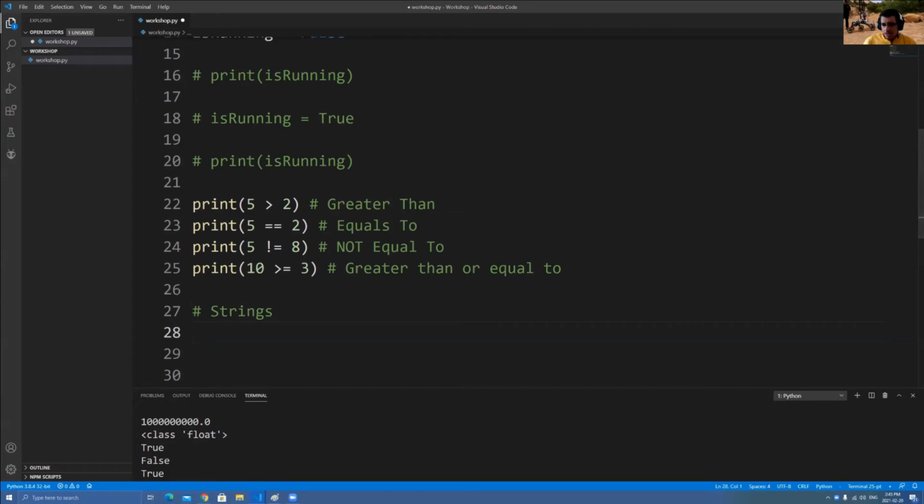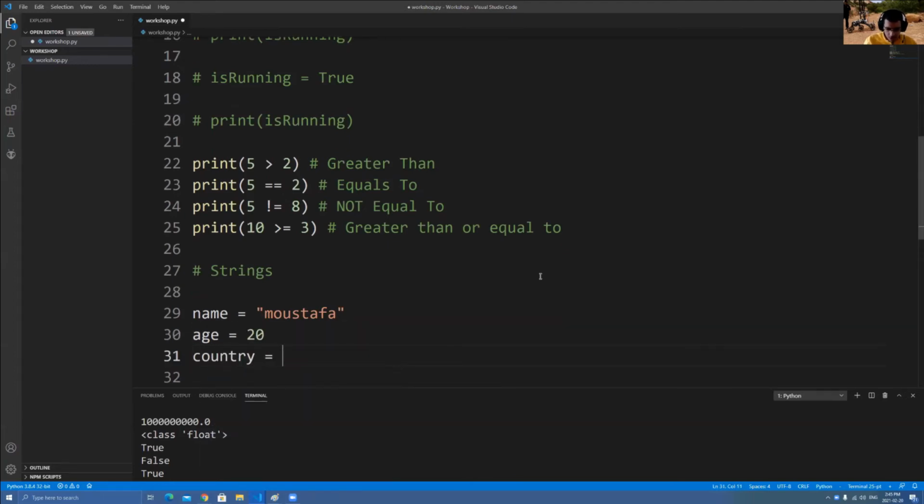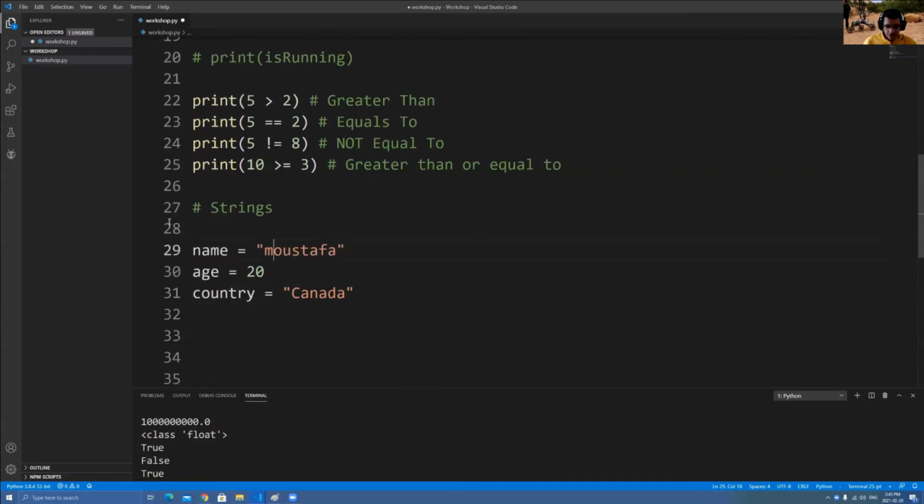Okay, so strings. I'm going to create some variables first. Name is Mustafa. And also say age equals to 20, and then country equals to Canada. Put this as a capital. So this is what you call a string. A string is like a text. It's like a name, for example, would be a string. Any text would be a string, except like one letter.